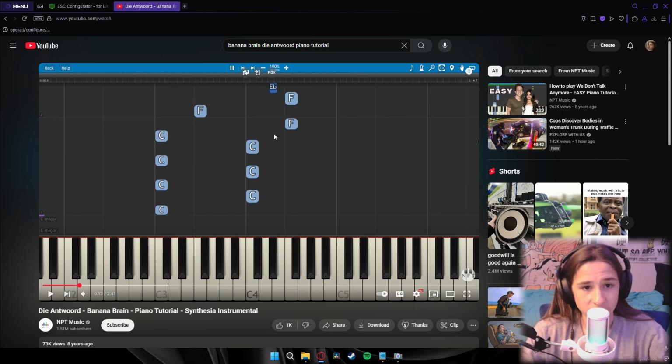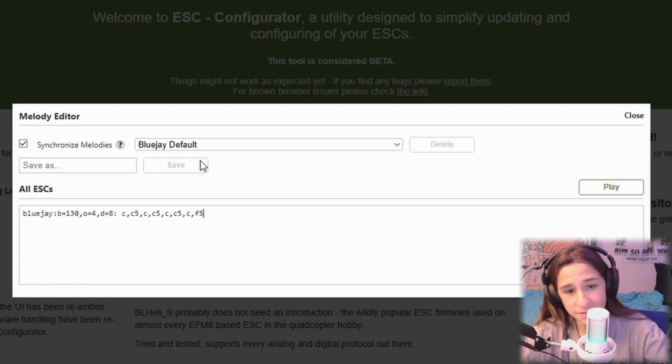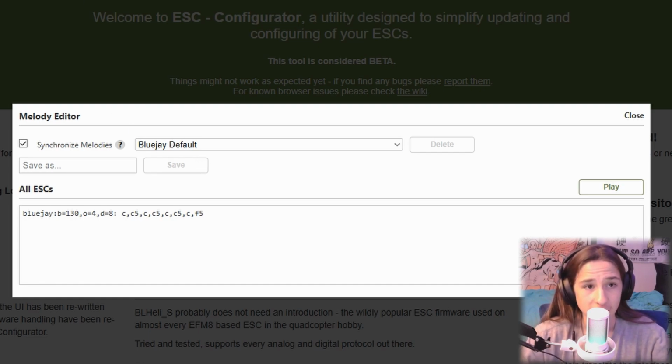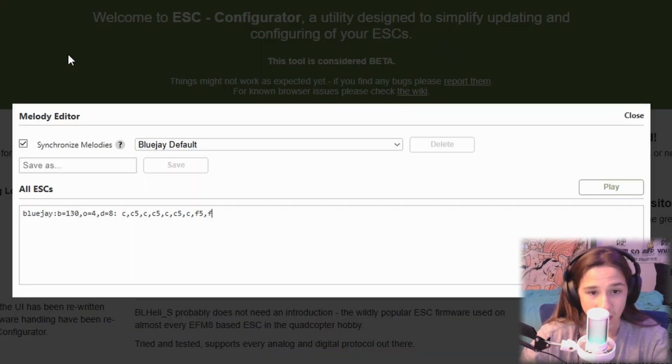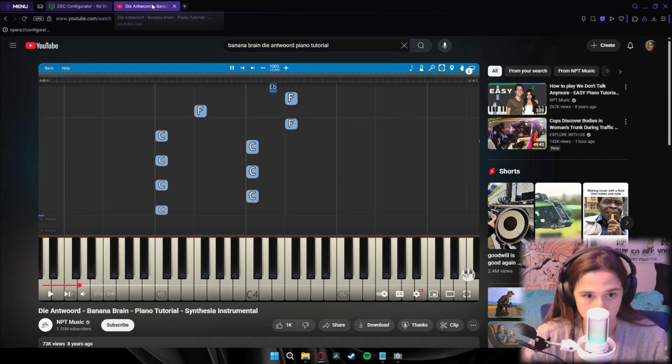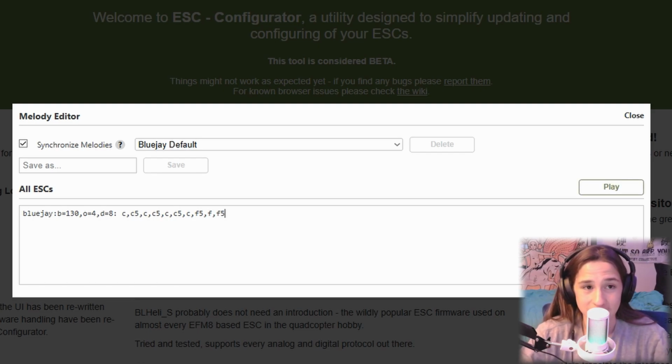Now, if we follow this with a straight line, it looks like our next note is going to be equally spaced on an F in the higher octave. So we're going to do comma F5 because it's in the higher octave. And after that, yet again equally spaced, F, but this time in the lower octave. So we're going to type comma F with no 5 because it's in the lower octave. After that, yet again equally spaced in the higher octave, we have another F, so we're going to type comma F5 because it's in the higher octave.